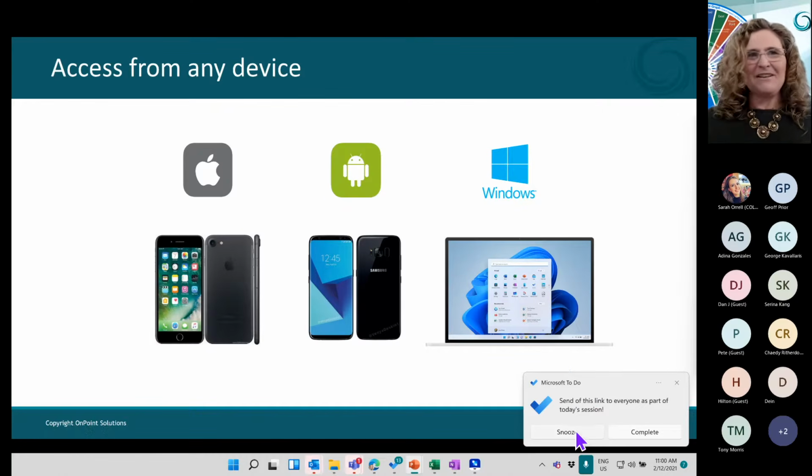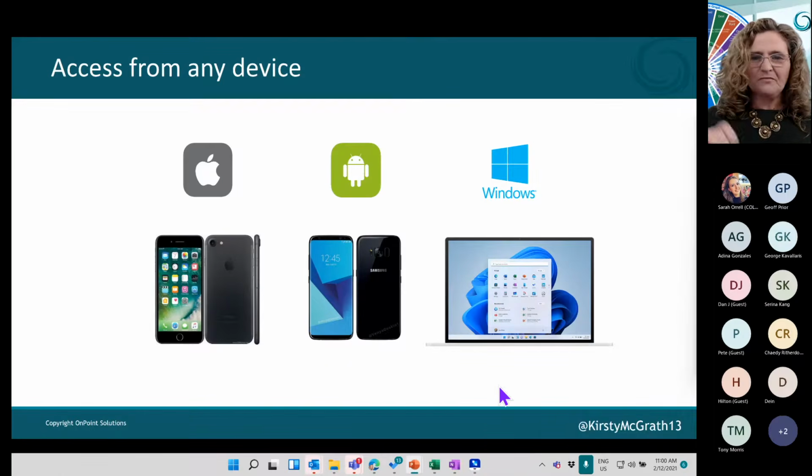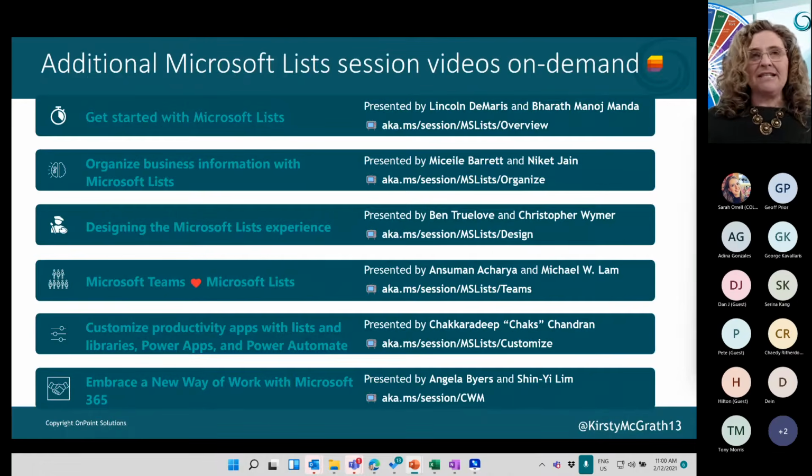If you can see it down the bottom, I've got my snooze complete. Okay, I'm just going to snooze. Thanks very much.